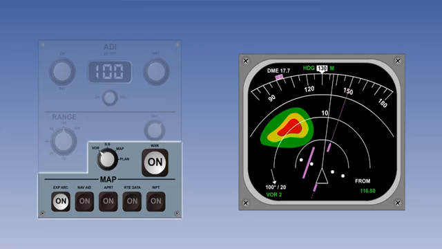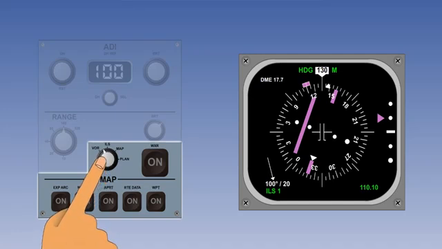Let's now select the ILS mode. With an ILS frequency selected, the EHSI displays a full compass rose. This is full ILS mode. There is an expanded ILS option, which we will look at shortly.